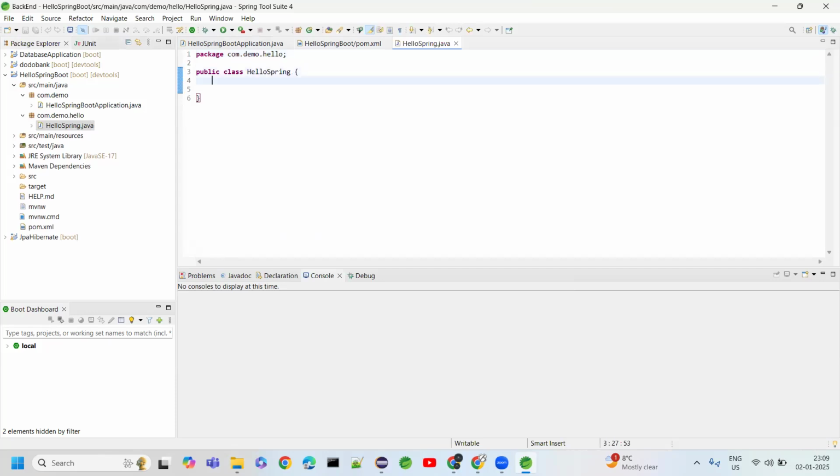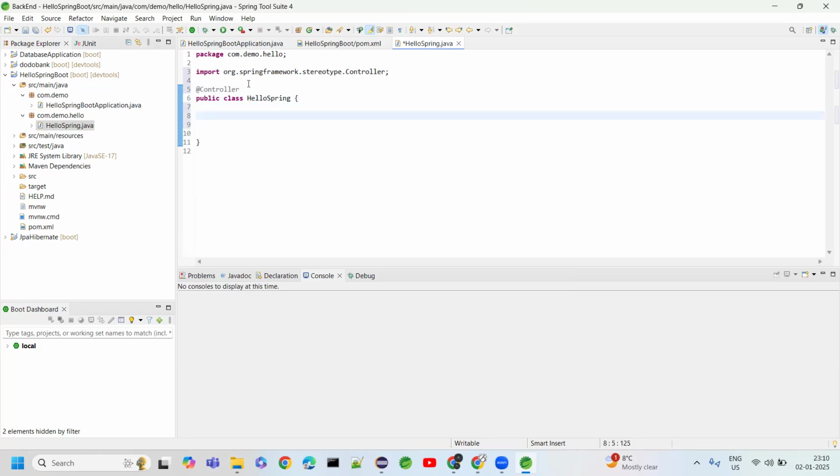As soon as you click it, since you are creating a web application, you have to write component or you can write controller. Controller here means it is controlling all the things. We have a controller which can listen to all the web requests. Okay, so let's create one method.